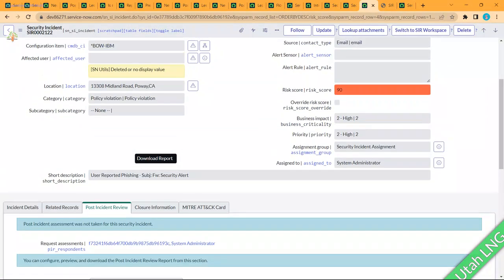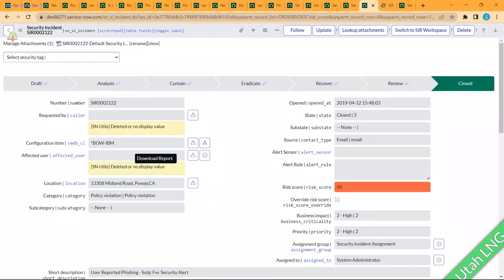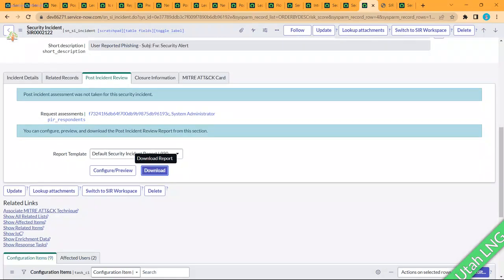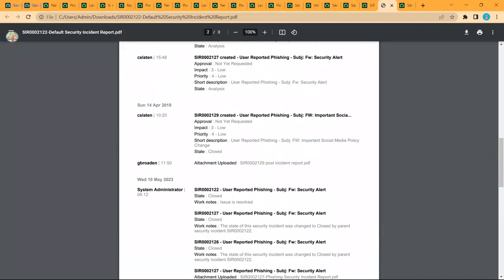So when I'm reviewing a security incident, I'm closing it, I need to get a report as well. This is the report template. Out of the box, ServiceNow provided 2 report templates on the basis of condition. And when I click on download, I can open it here, and you can see this part.